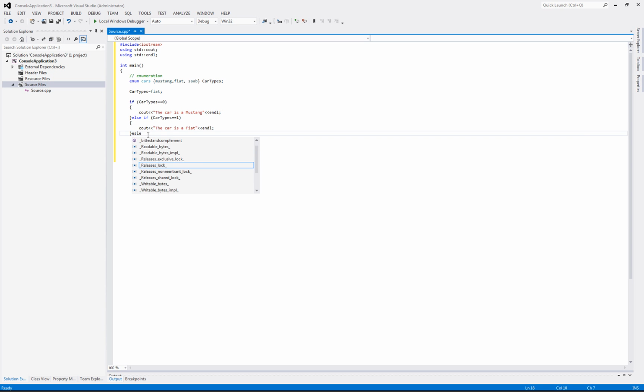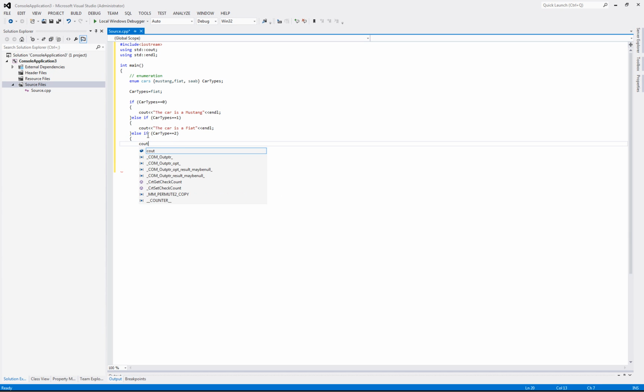Next, I'll say else if car types equals 2, then we say cout, the car is a Saab, end of line. And then finally, we're gonna put a comment here. We're gonna say end of the main function. Again, I made a mistake here. We're gonna put S, so that the red goes away.